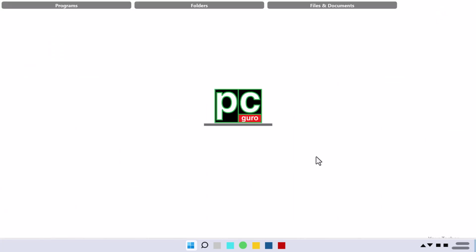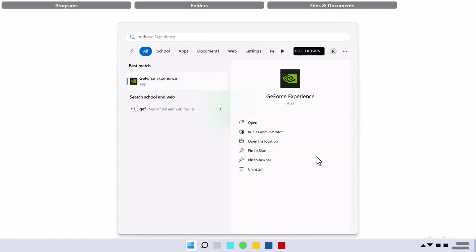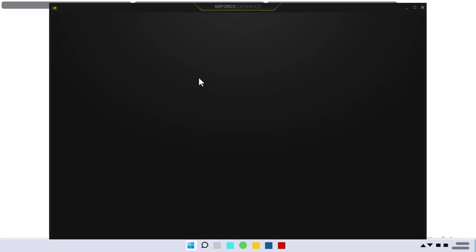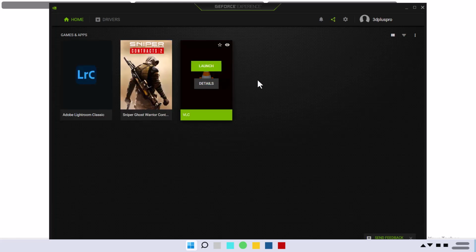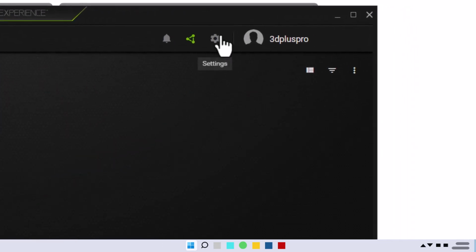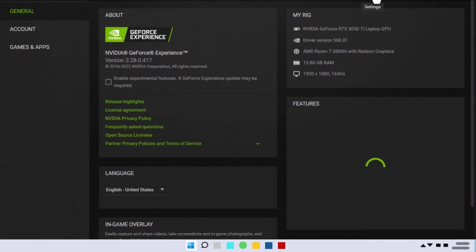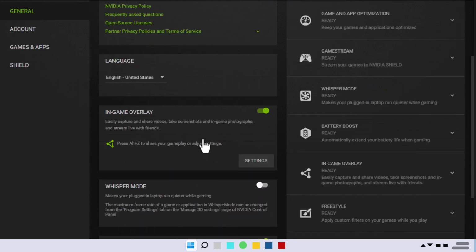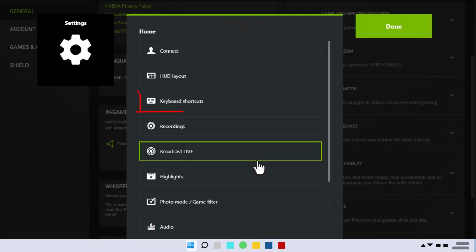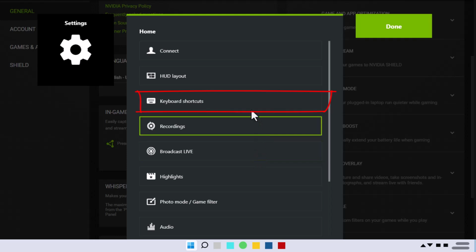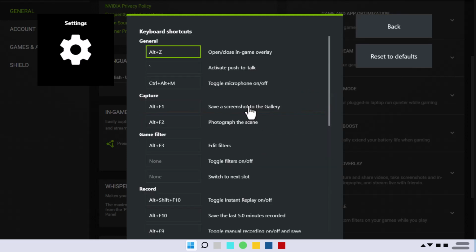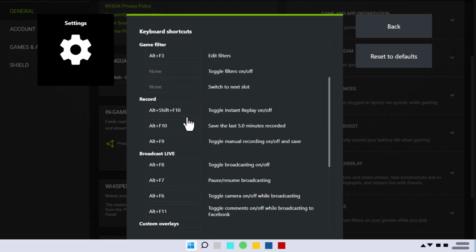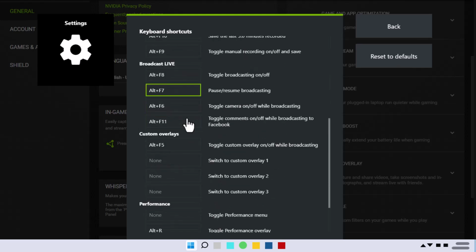I'll open my NVIDIA GeForce Experience. Then go to Settings. Then to In-game Overlay. Then Settings. Then I'll choose the keyboard shortcuts. Look for the functionality that uses Alt+F11 as a shortcut.